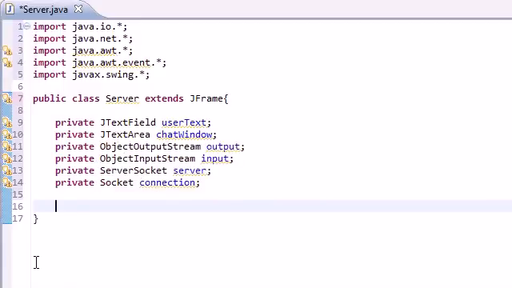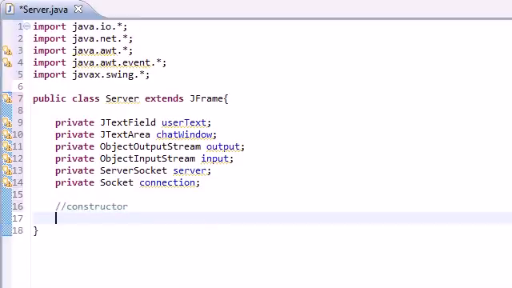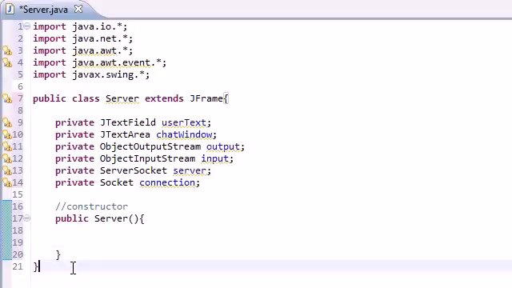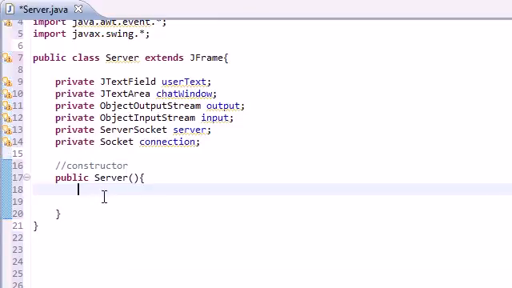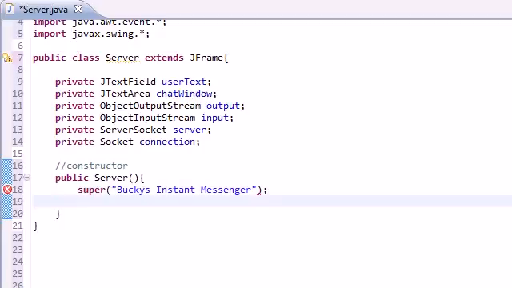So anyways, let's go ahead and set up the GUI, and of course, if you watch any of my tutorials, we do this in the constructor. So the first thing we need to do is make a method that's the same name as our class, and this class is server. And actually, let me give myself some more blank lines so you guys can see a little bit easier. Alright, so public server. The first thing we need to do is add a title at the top of the window, and I'll just name this Bucky's Instant Messenger. What a great name for our program.